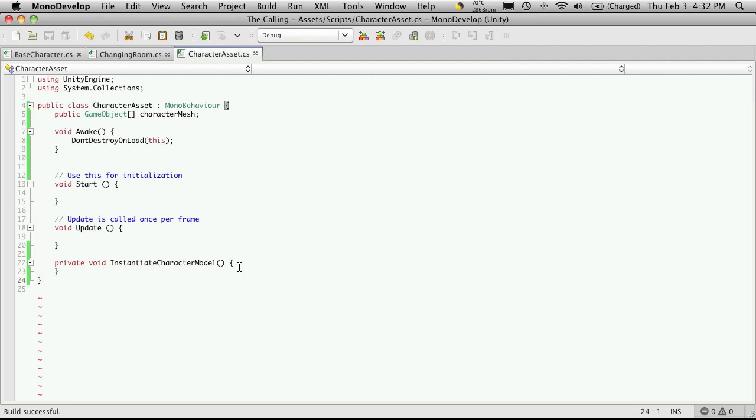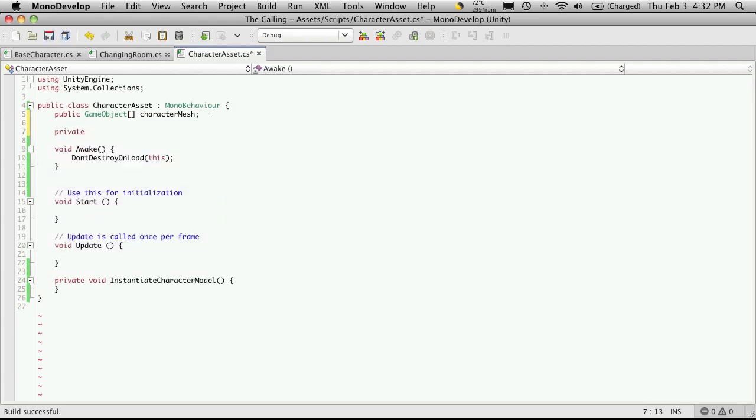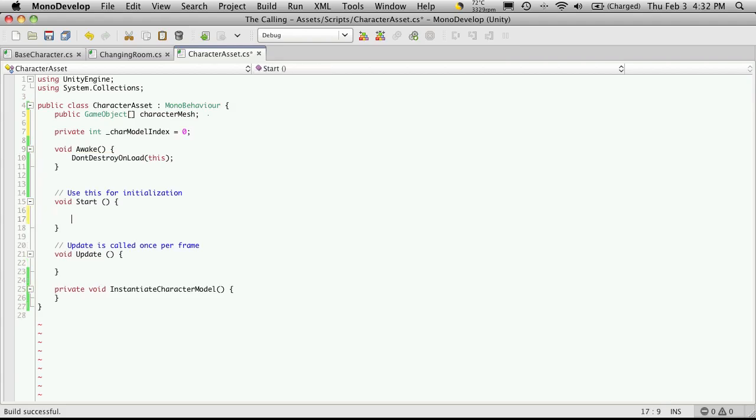First, we're going to want a way to figure out what model we want to instantiate. So we're going to come up here and create a private variable for that. It'll be type int, and I'm just going to call this charModelIndex. And I'm just going to start that off equaling 0. And then when the script first starts off, I'm going to want to call this function here so that we always start off with the first model.